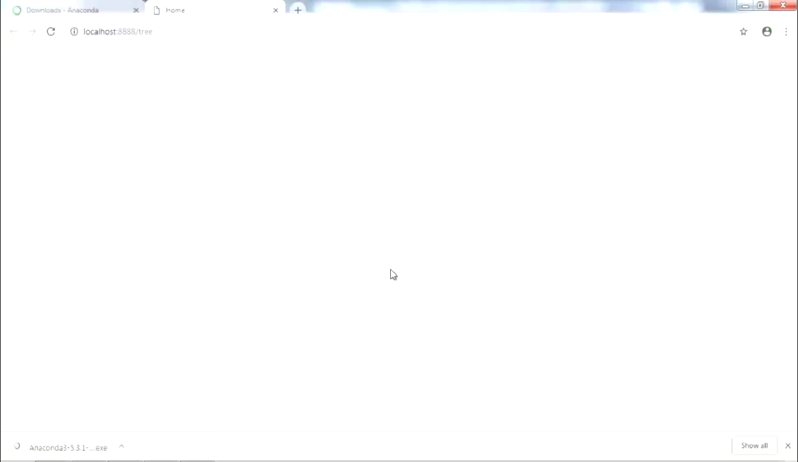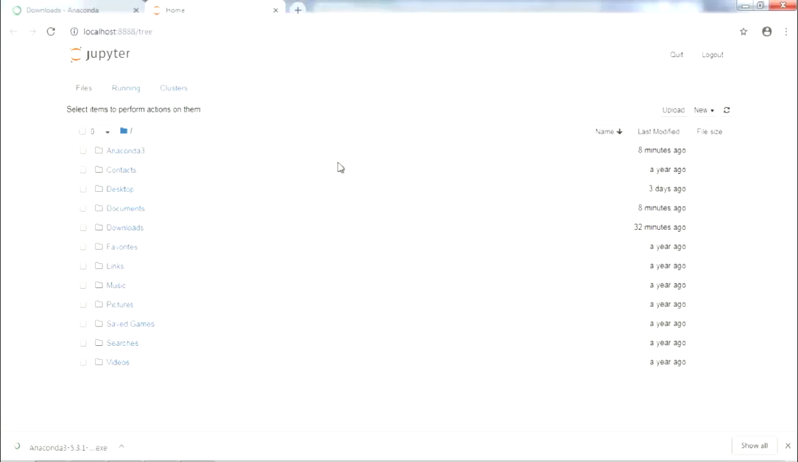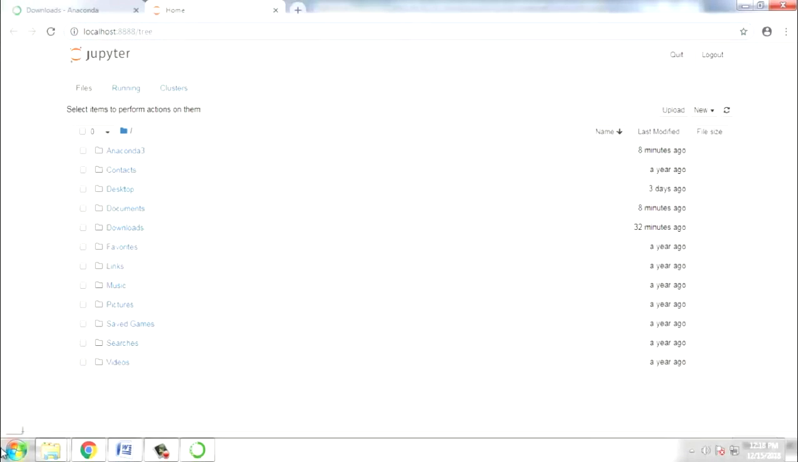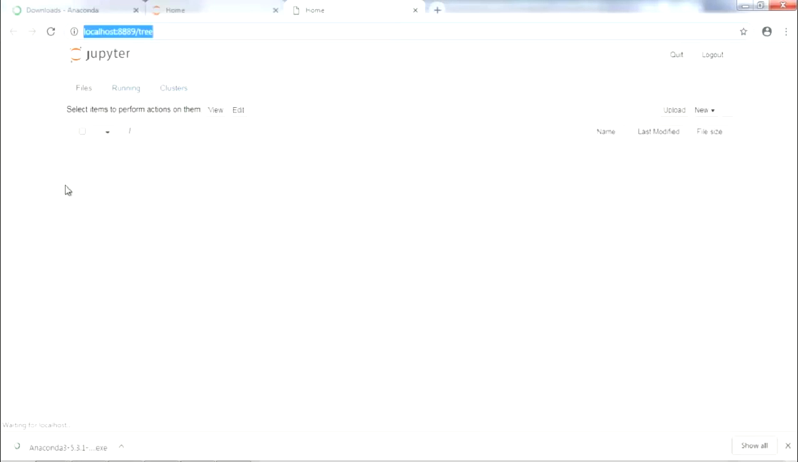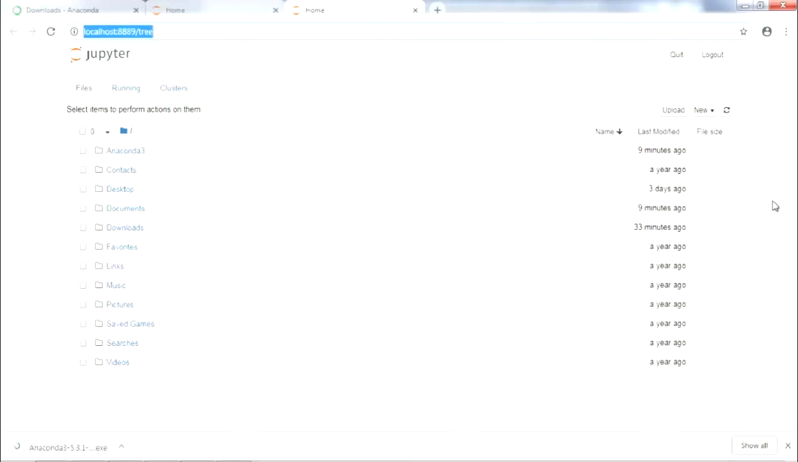The Jupyter Notebook opens up using your default browser with URL localhost:8888/tree. We can open Jupyter Notebook directly from the Start menu also without opening Anaconda. This is an easier and more common way to open Jupyter Notebook, and this is what we would be using throughout the training whenever we say open Jupyter Notebook.